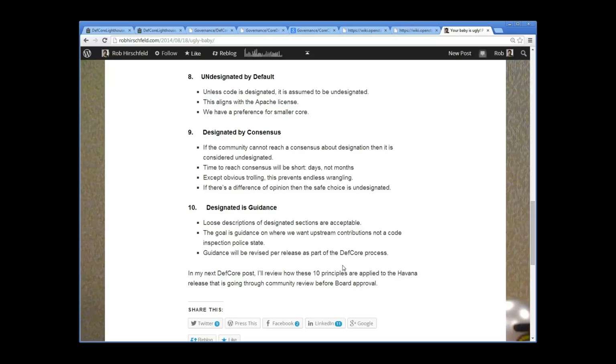Therefore, if there's going to be a prolonged fight about something, the board's position, DefCore's position, and this is moving to board approval next week, is that we say it's not designated. There's too much controversy here. And if somebody's really trolling on this, just objecting to everything, we'll spot that out. I assume that we are smart enough to identify that.